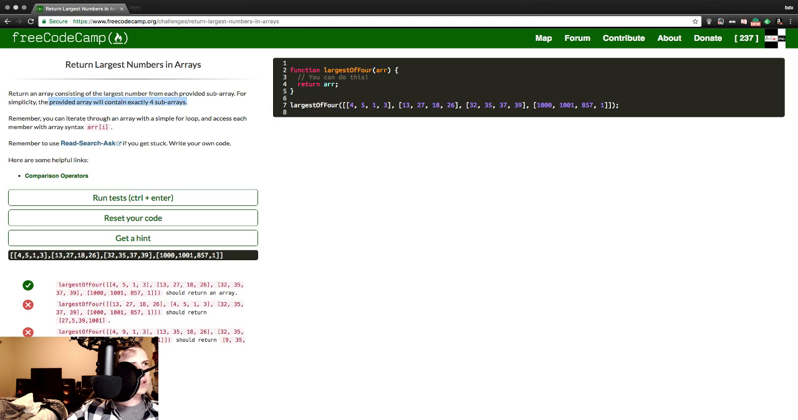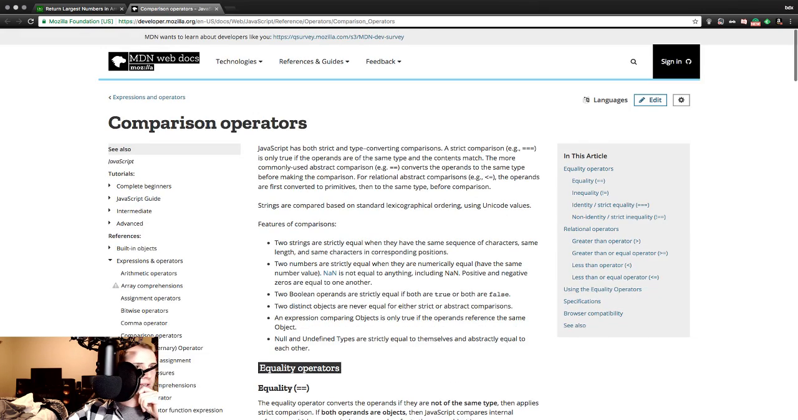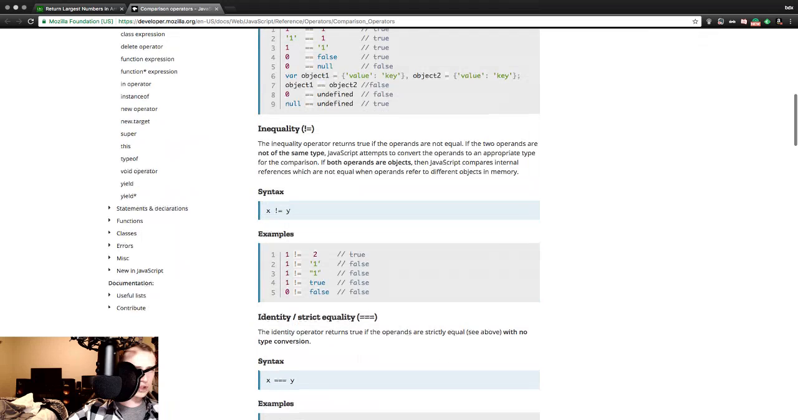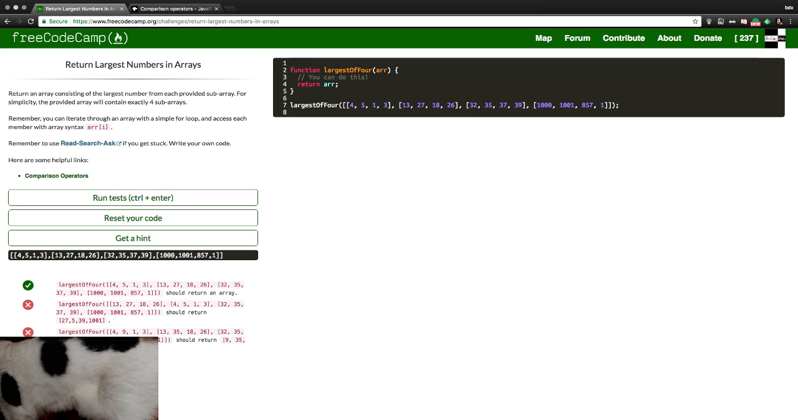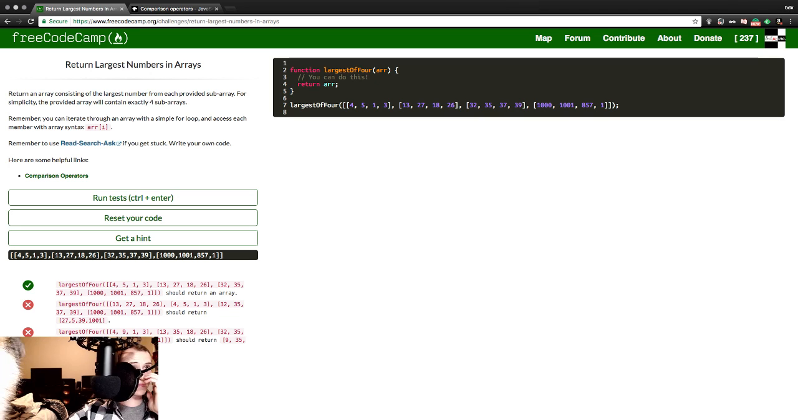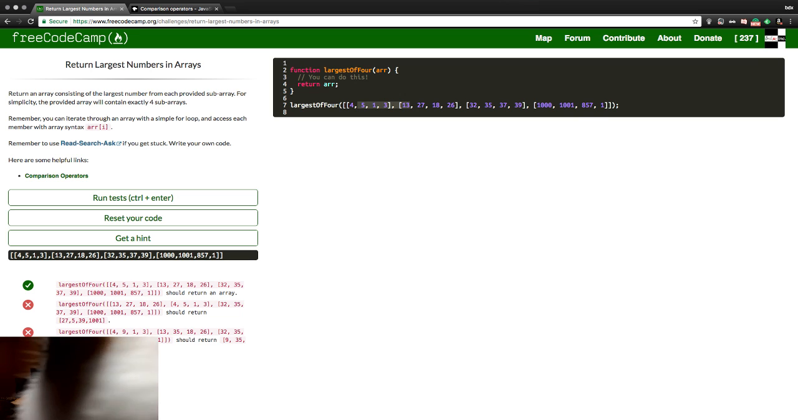What are we doing? Return the largest numbers in an array. Something about simplicity. There's only going to be 4. You can iterate through with a for loop. Remember to use research if you get stuck. Write your own code. Comparison operators. Let's click on that. Getting comparative on us. Nice. I'm sure there's something that can be done with that. But in the meantime, with our gut reaction, function, largest of 4 arrays. Largest of 4 arrays or largest of 4 items in an array? Or indexy?